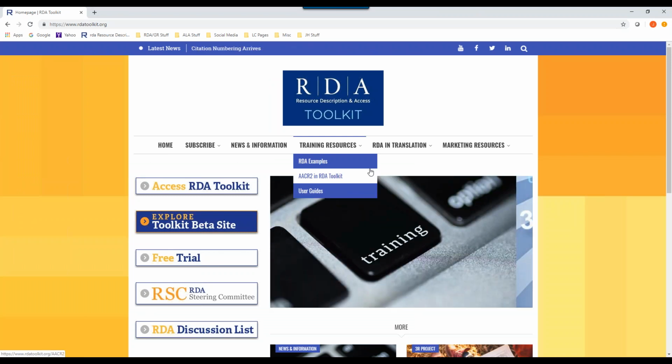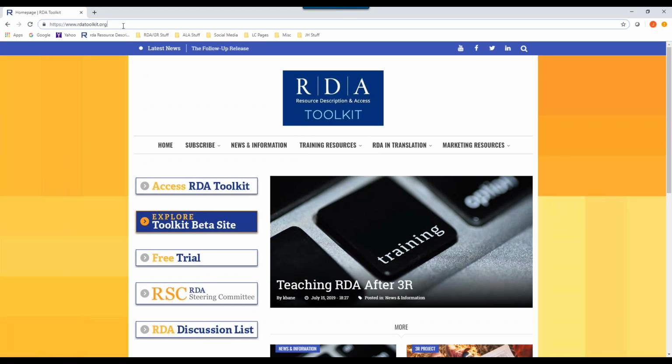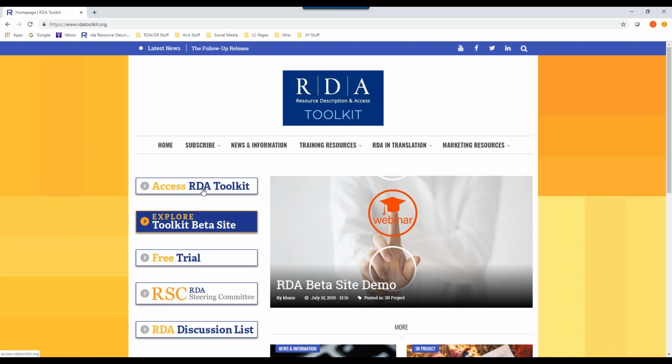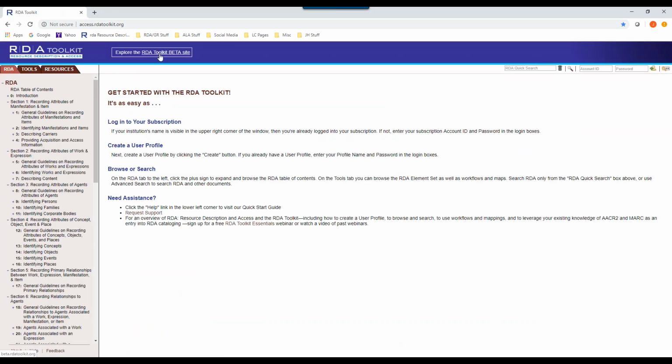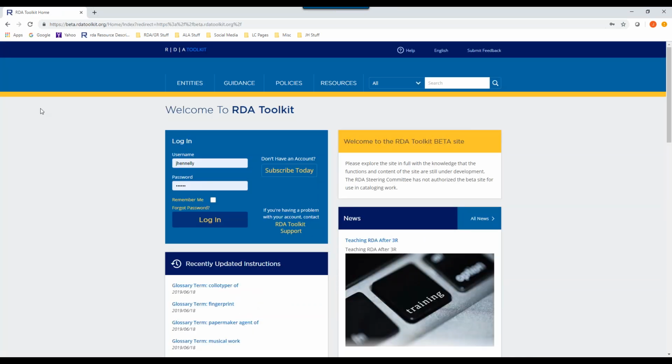So this is the new beta site. It can be accessed in a couple different places. This is rdatoolkit.org. And of course, it can be accessed here through the blue button, Explore Toolkit Beta Site. It can be accessed through the regular toolkit through this button in the top blue banner that says Explore the RDA Toolkit Beta Site. Or it can, of course, be accessed directly through its own URL, which is beta.rdatoolkit.org.